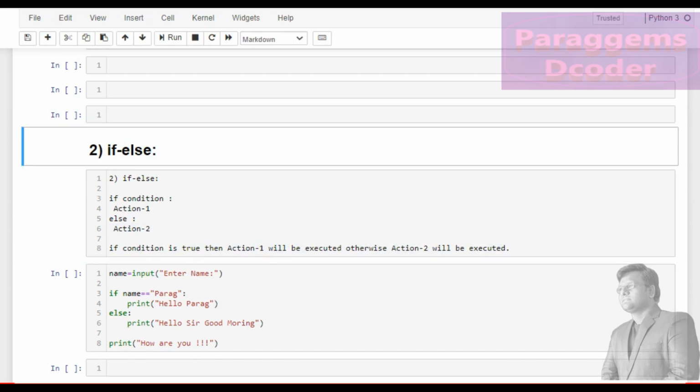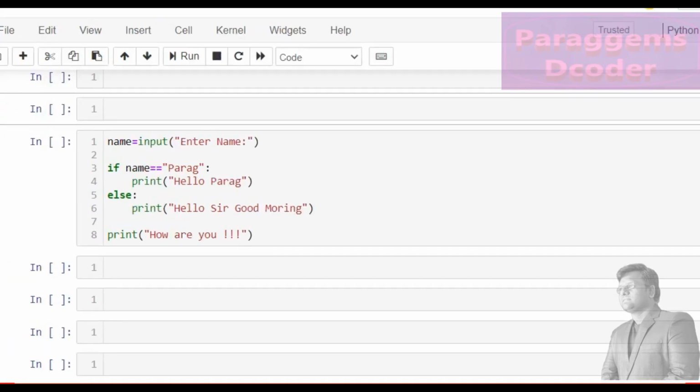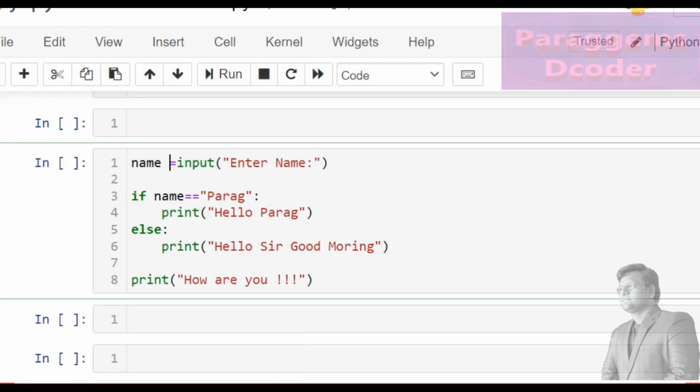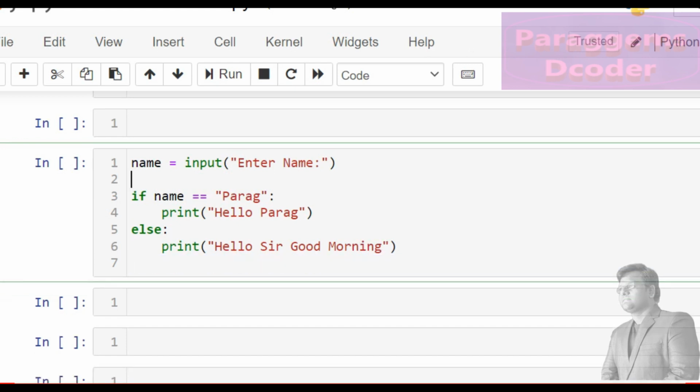So let's see the example. Again I have given one example here. See, I will increase the text size. You can see here name is equal to input, assigned similarly to the previous one. Enter the name. If name is equal to, here the comparison operator equal to is used. Suppose Parag we have given, and print hello Parag. Then the else condition is given here, else colon, and our second action is mentioned here, print hello sir, good morning. And this print statement is given outside the block. Let's remove this. For now we will only see this if else condition.